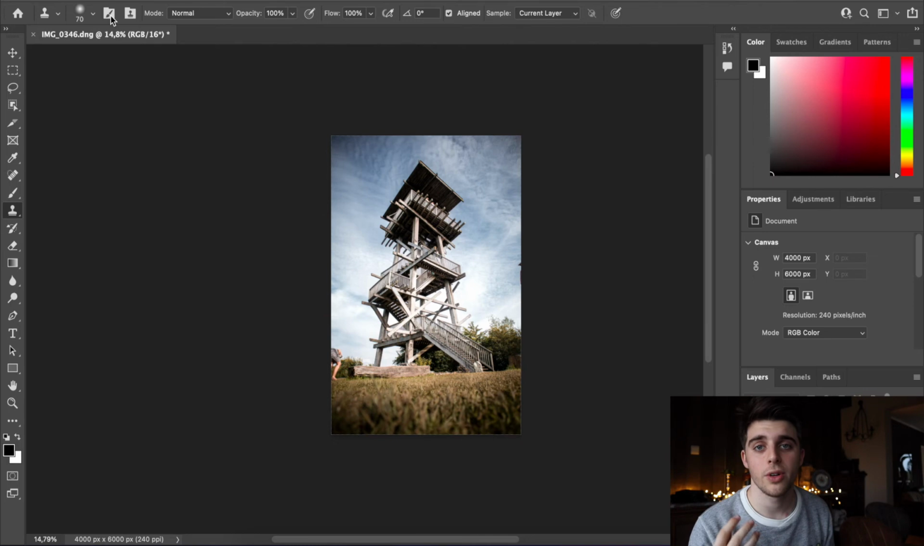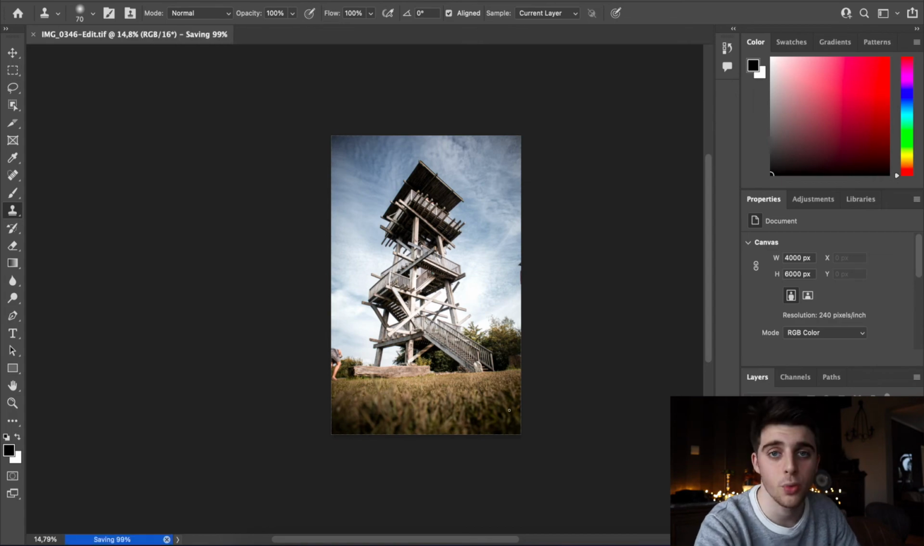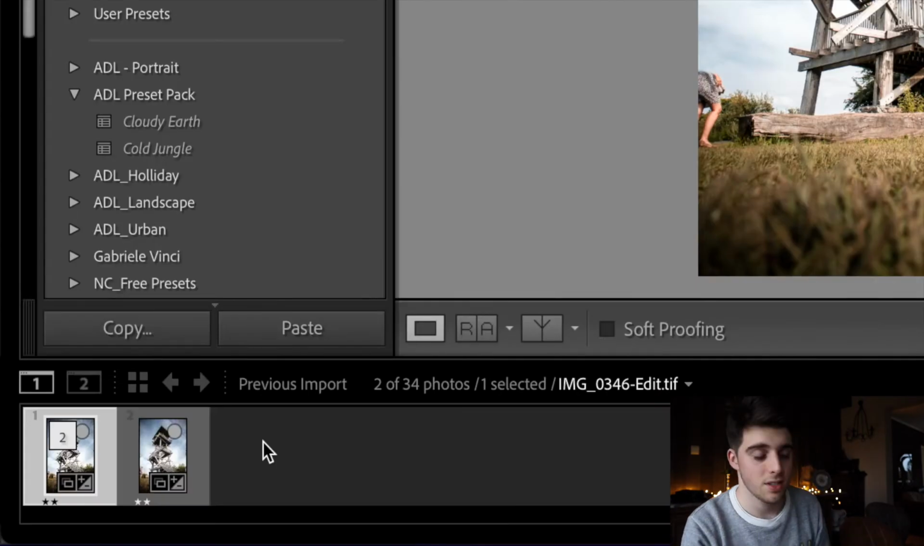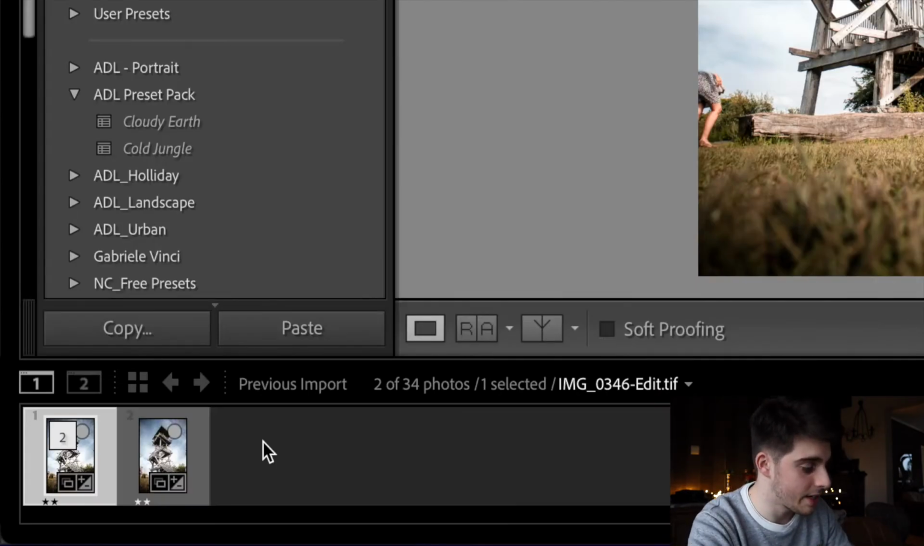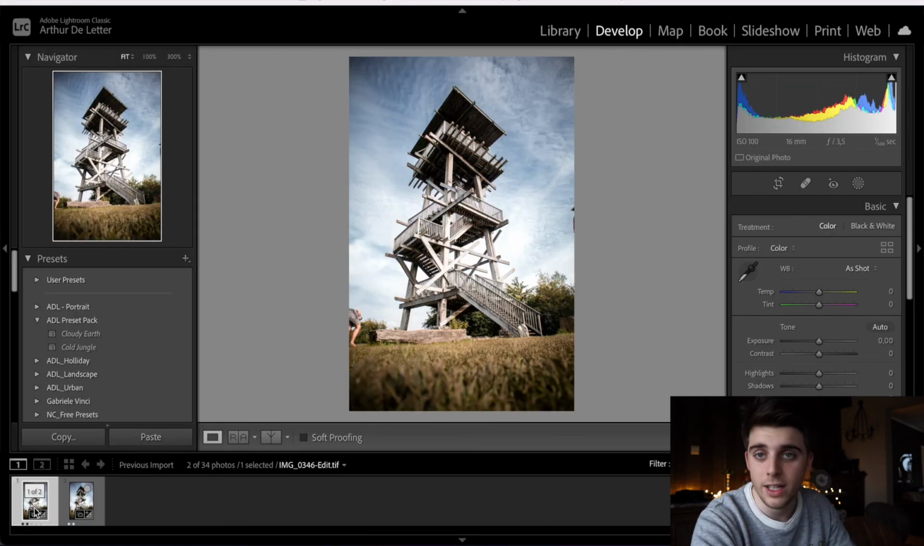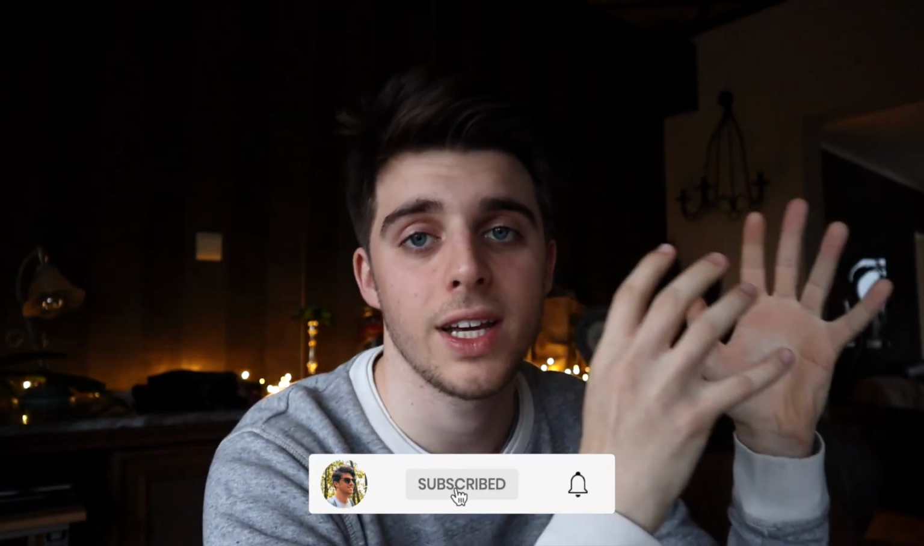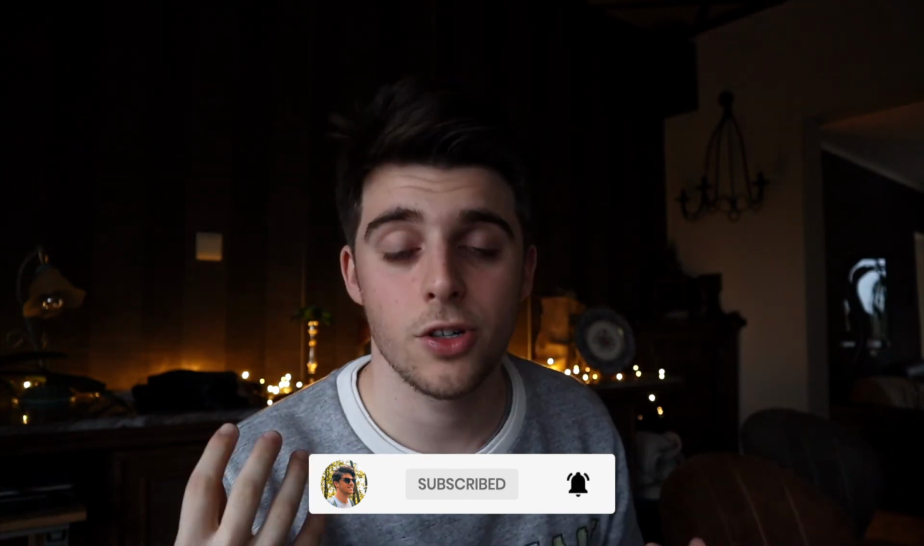Finally, when you have removed all the objects from your image, you can just press Command S or Control S and your image will be saved into Lightroom. As you can see, your image is saved as a TIFF file, and you can do final adjustments in Lightroom if you want to. I would recommend to do all the Lightroom adjustments before you take it into Photoshop. So the last thing you should do is just export your images now and you're done.